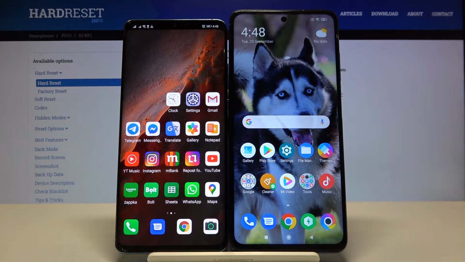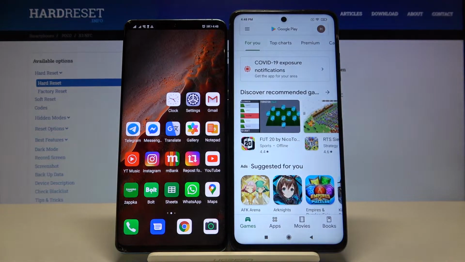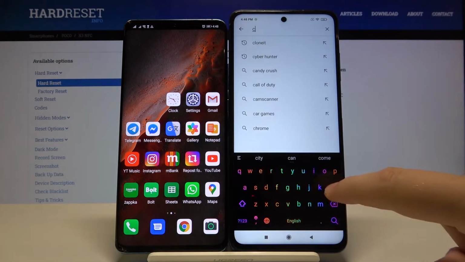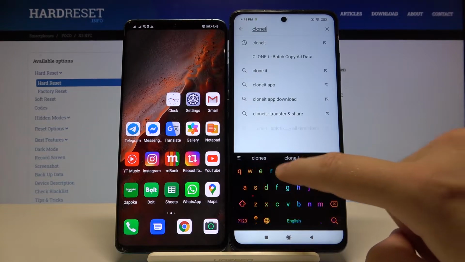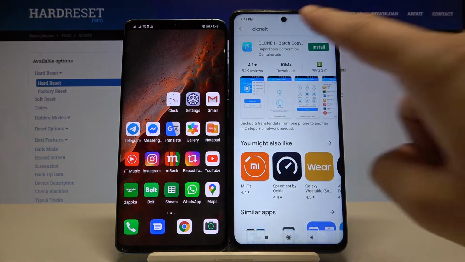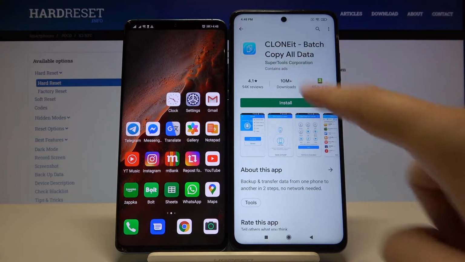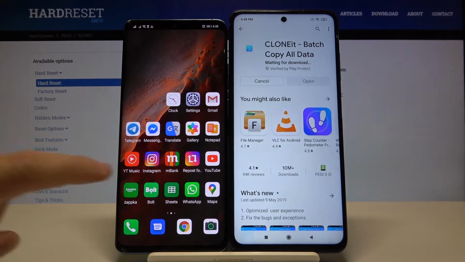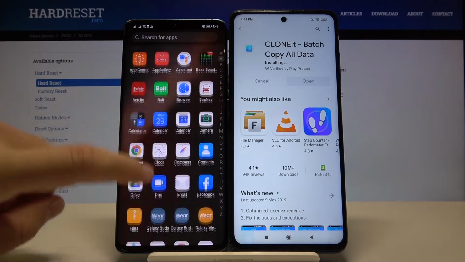Welcome. If you want to transfer data from a Huawei smartphone to your Xiaomi Poco X3, first you have to go to the Play Store on both devices and get an application to transfer data. So let's do this. Type here Clone It. And we have to get this application. Here we get the full name of this app. And of course, let's do the same on this Huawei smartphone.